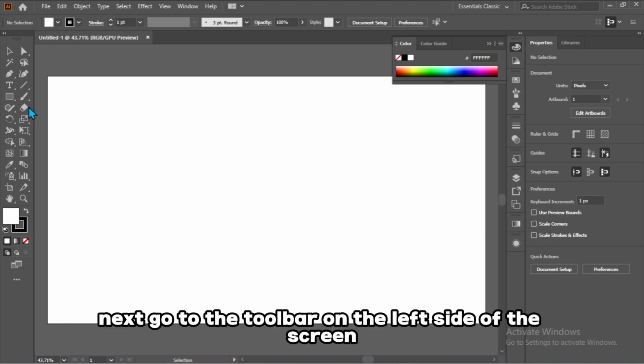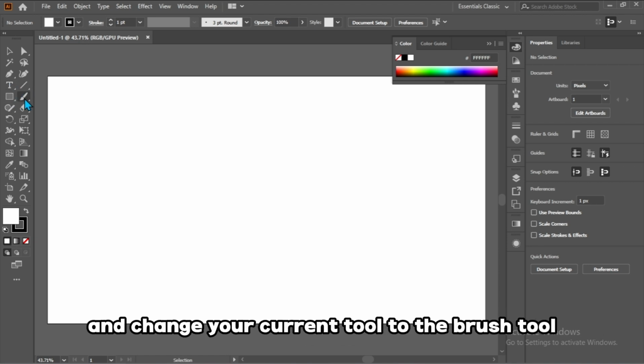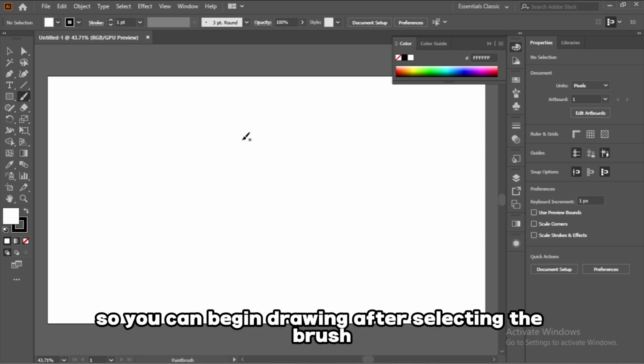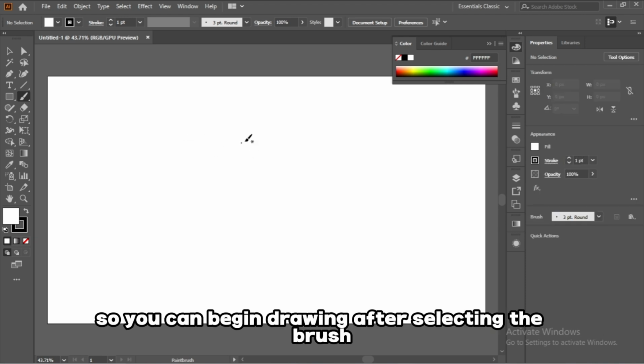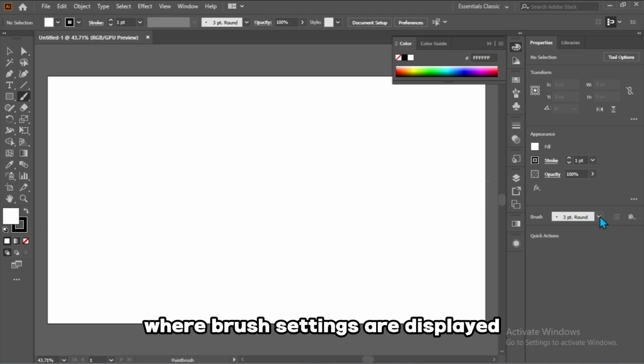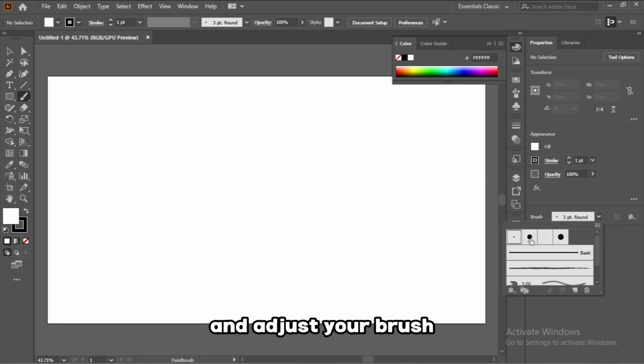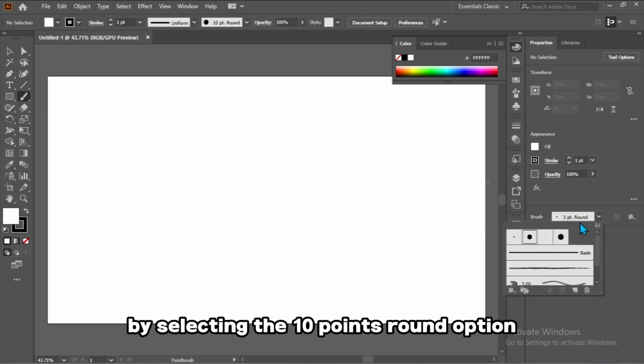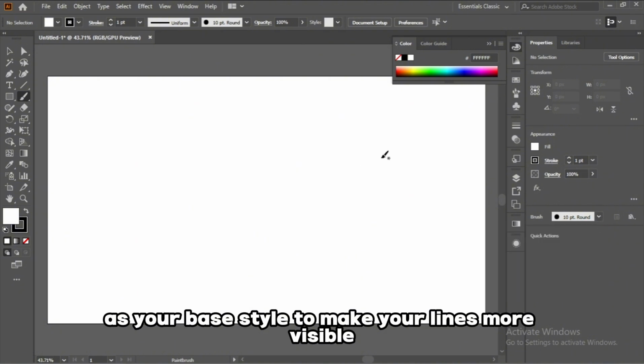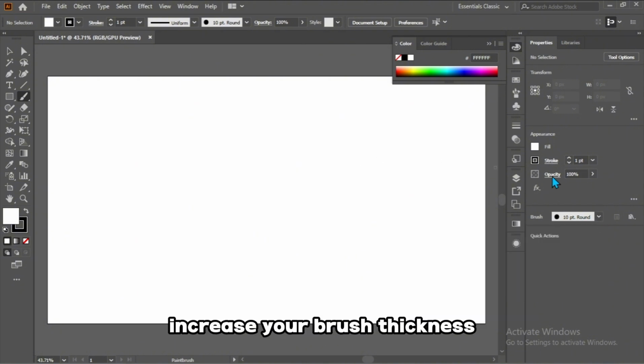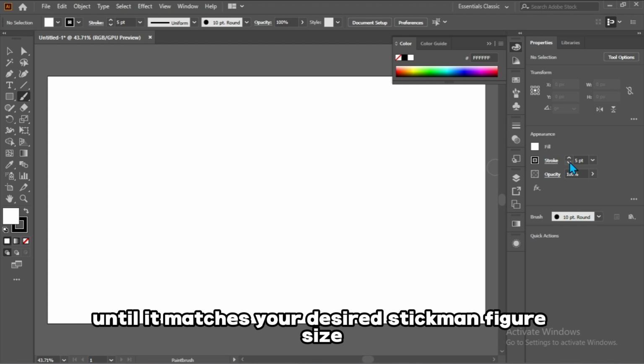Next, go to the toolbar on the left side of the screen and change your current tool to the brush tool so you can begin drawing. After selecting the brush, move to the right panel where brush settings are displayed and adjust your brush by selecting the 10 points round option as your base style. To make your lines more visible, increase your brush thickness by adjusting the stroke amount. Continue modifying the stroke until it matches your desired stickman figure size.